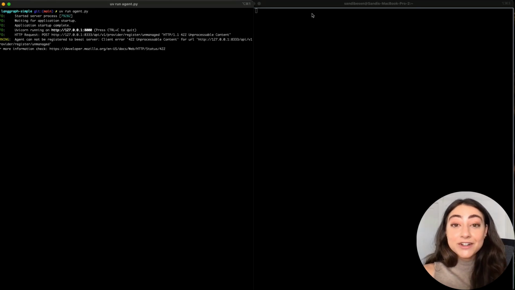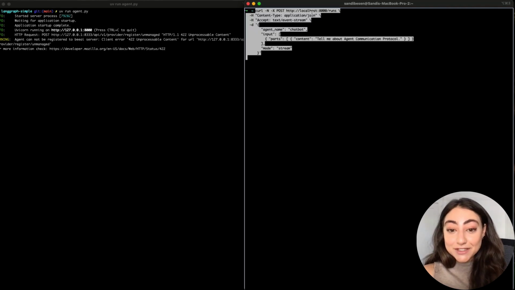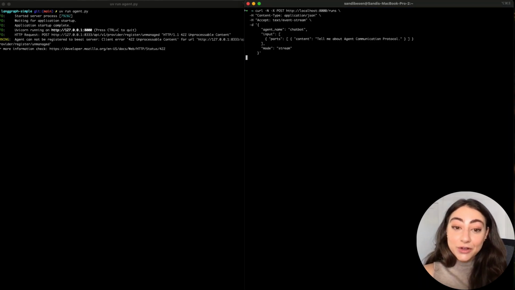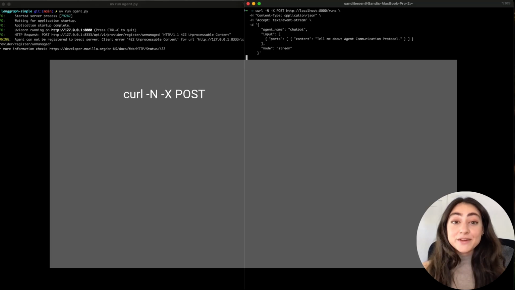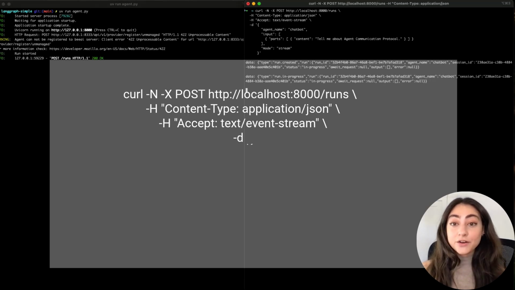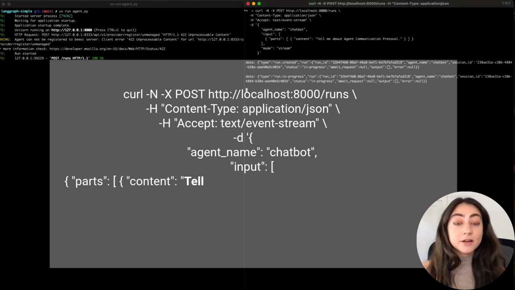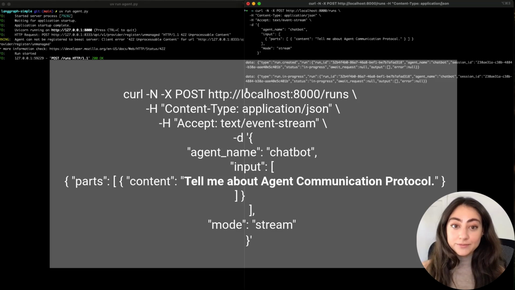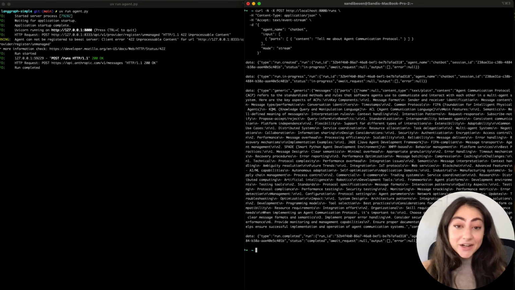Now you can talk to your agent with a curl, or you could also configure a client that calls the ACP server. For the sake of simplicity, we'll just test our agent using a curl command. Once we have the server up and running, I send the curl command prompting the agent with "Tell me about agent communication protocol." That's it. One decorator, one curl command, and you've got an LLM agent with conversational memory exposed over HTTP.